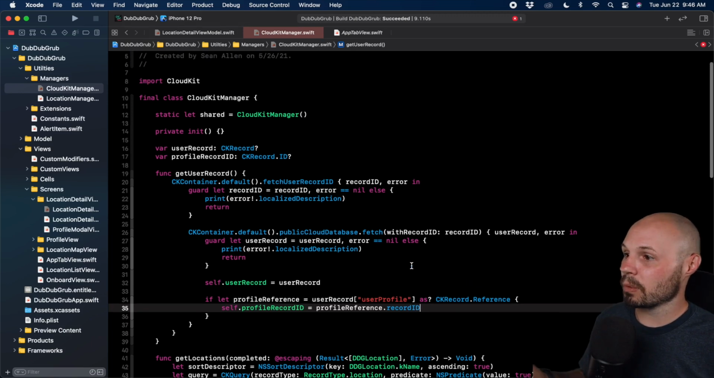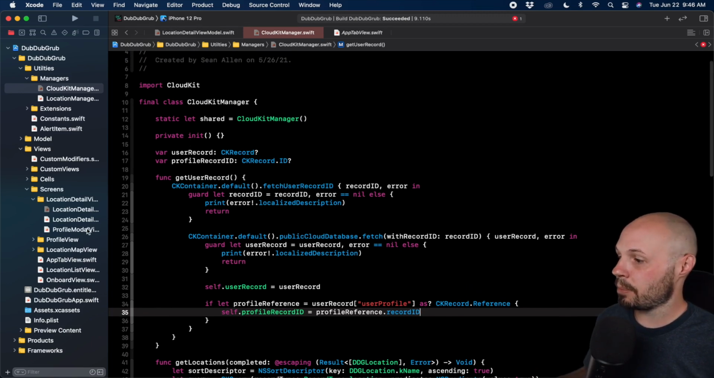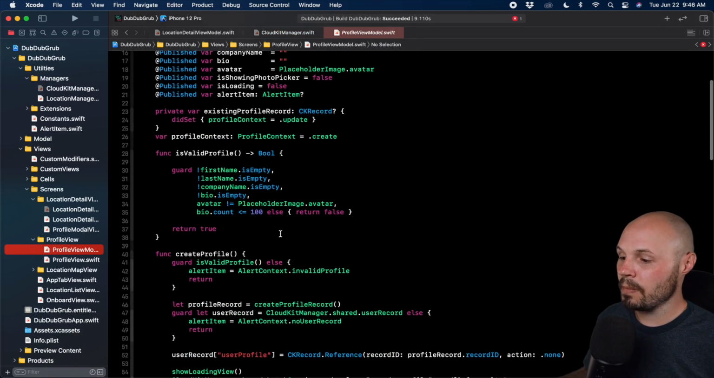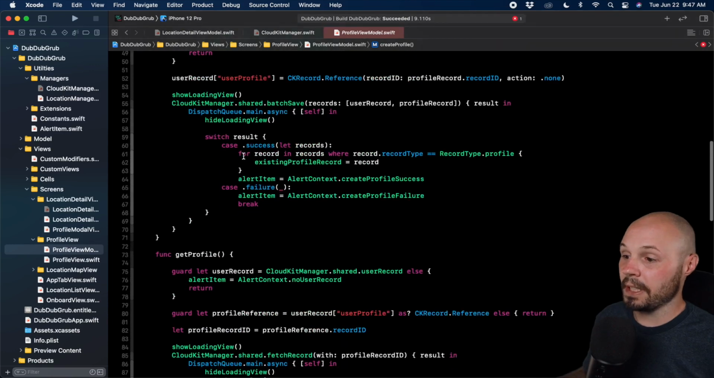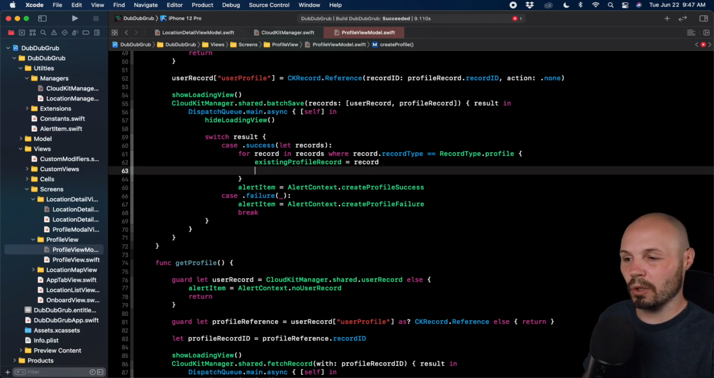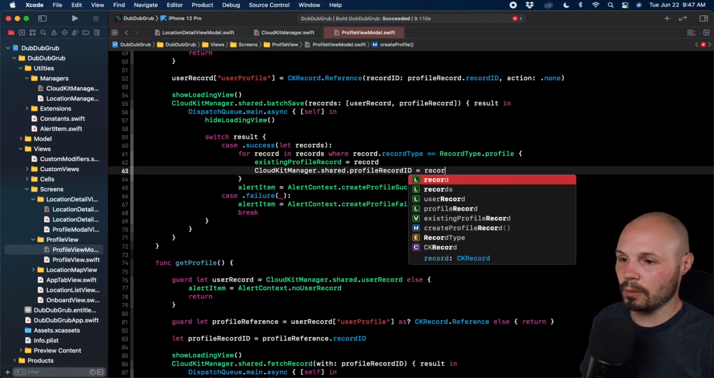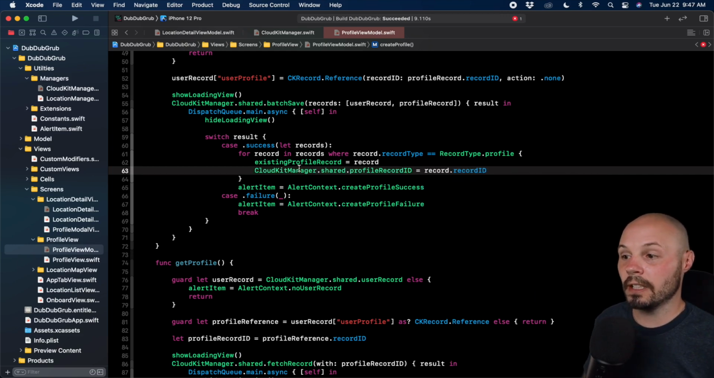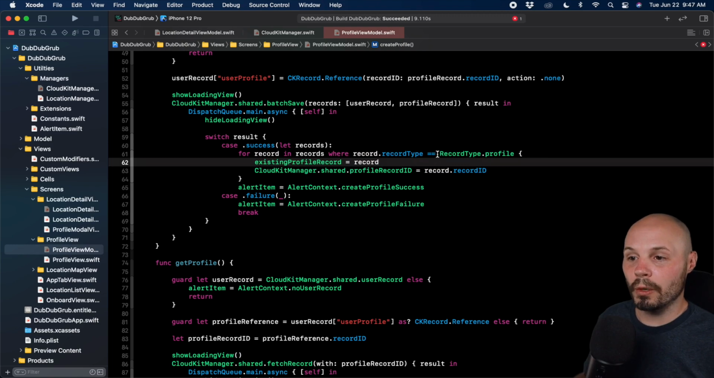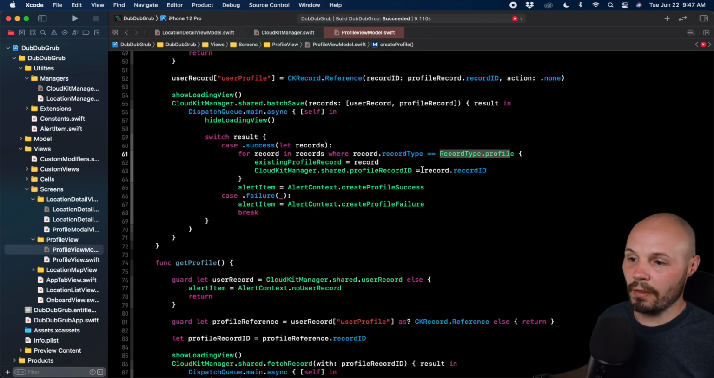Now, the second place we're going to update our singleton is in the profile view here, right? When we create our profile. So I'm going to go to the profile view model. Here in create profile, down here in the success case, where we pull out our profile record type and then we set our existing profile to that. Remember that existing profile is unique just to this profile view. So here we'll do CloudKitManager.shared.profileRecordID equals record.recordID, right? Because it's only going into this conditional. Remember, when the record type is of profile, and then we have the record ID there.